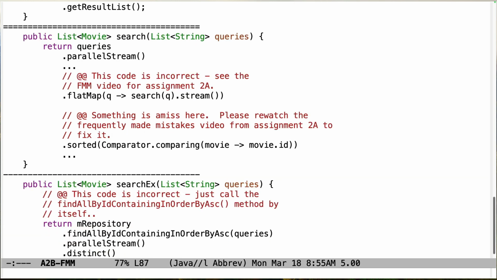Down here, once again, make sure that you watch the frequently made mistakes video for assignment 2A, which explains what not to do. Look, this is incorrect. There's no need to have this comparator here. It should just look like that if you implement the methods in the movie class correctly.